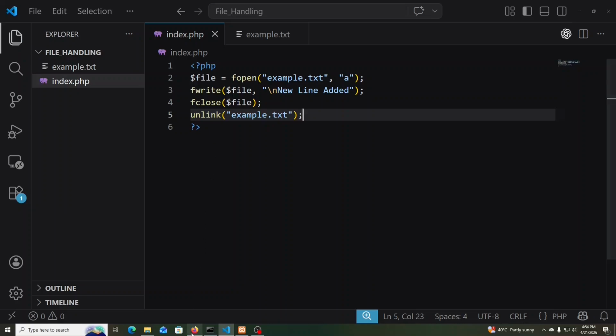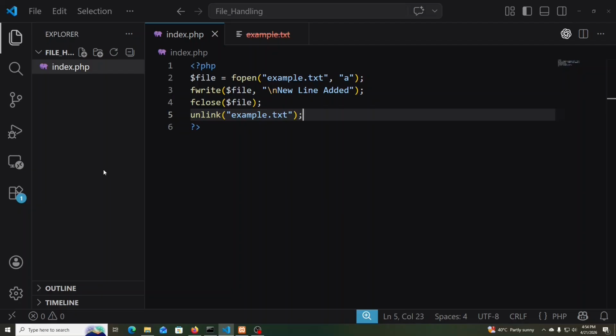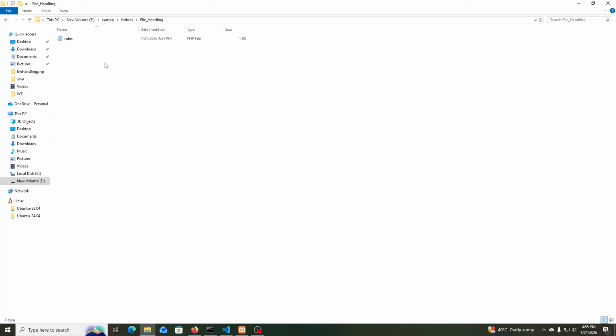Let us execute. You can see example.txt is deleted here. You can see here in the htdocs folder, file handling, the example.txt file is deleted.